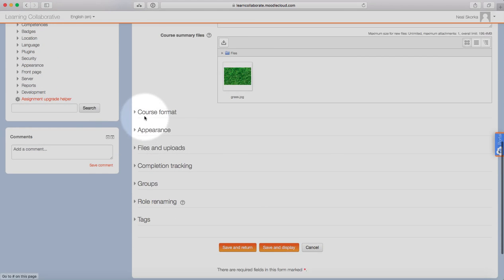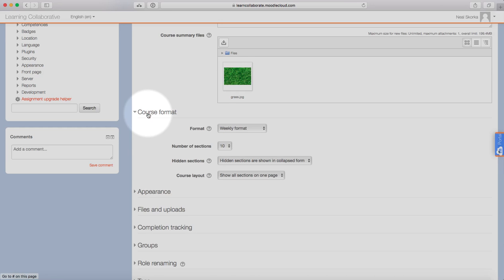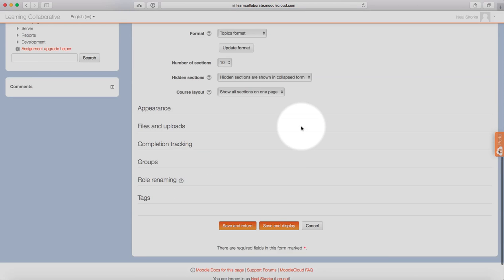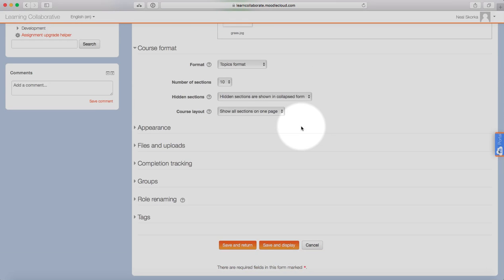You have a bunch of options here, some choices you can make for the format. This is one of the things I like the most, is you can either have a weekly format or you can go with topics format. To me, I think the weekly format tends to be the standard linear type program. Topics format I generally think of as a little bit more towards constructivist work. I like that mostly, but there's a couple of different ways you can go about doing that. And again, there's more stuff in here, but I'm just trying to show some of the basics.